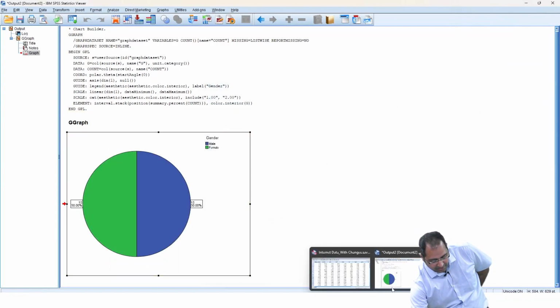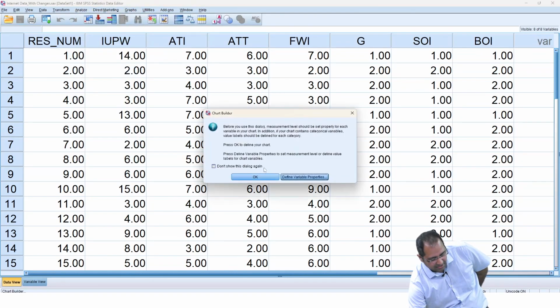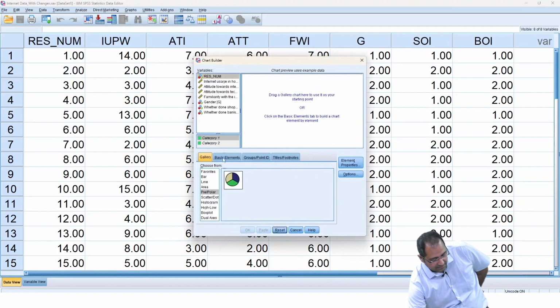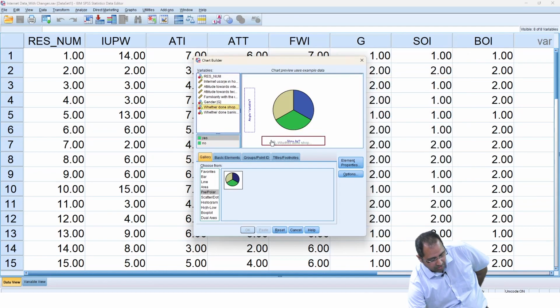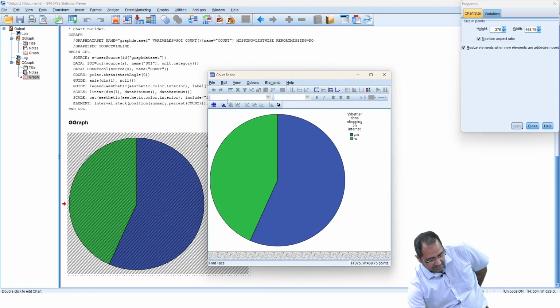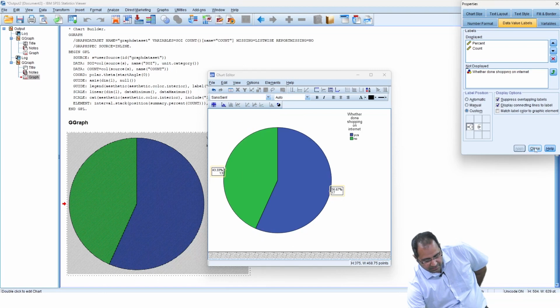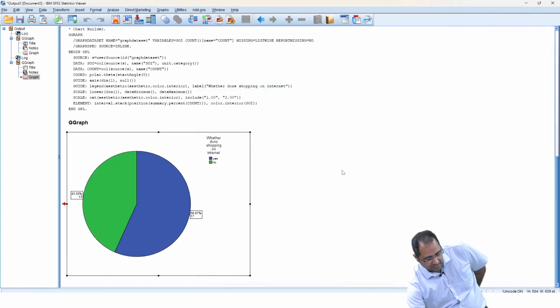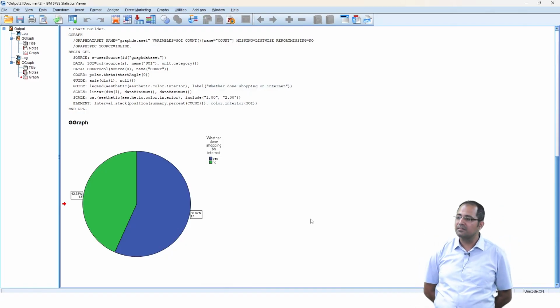So let me do it for the next one, which is banking on internet. Reset this one here. Close it. Bank shopping on internet. Okay. This is there. Double click. Show data labels. Move the count up. Click apply. And if you want to customize, this is what you get. For the third one, also quickly do it.